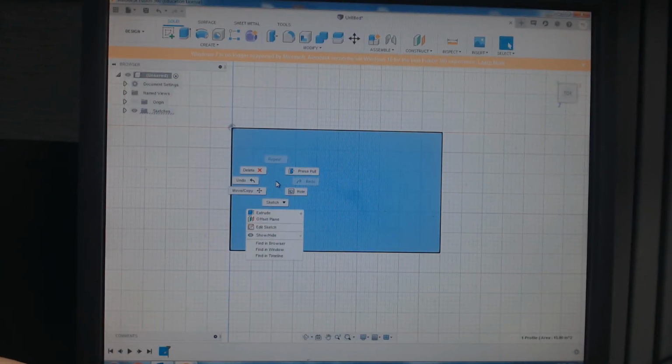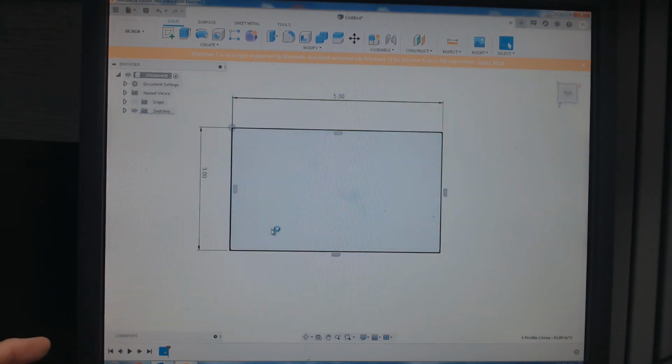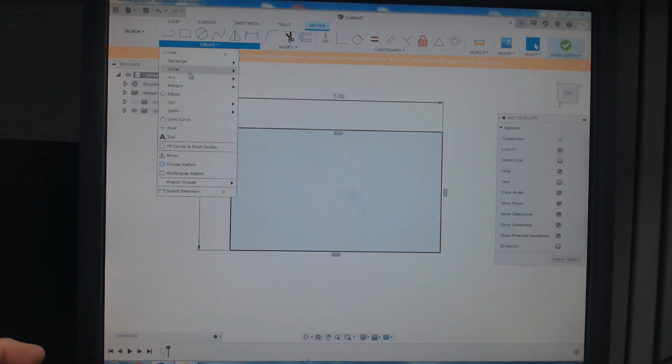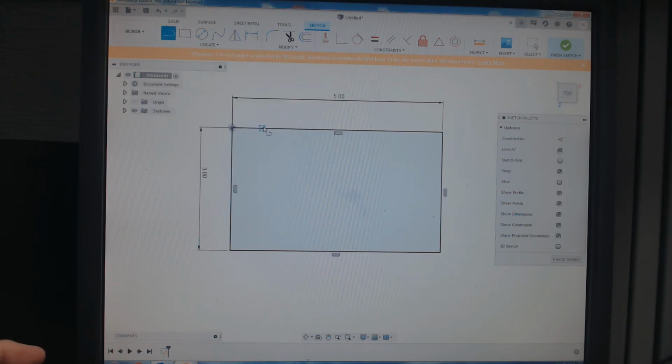I want to reopen my sketch, edit sketch. There it is. I right-clicked it to bring this up. I want to edit my sketch. So I want to draw a line. I don't really care exactly. I'm just going to draw.